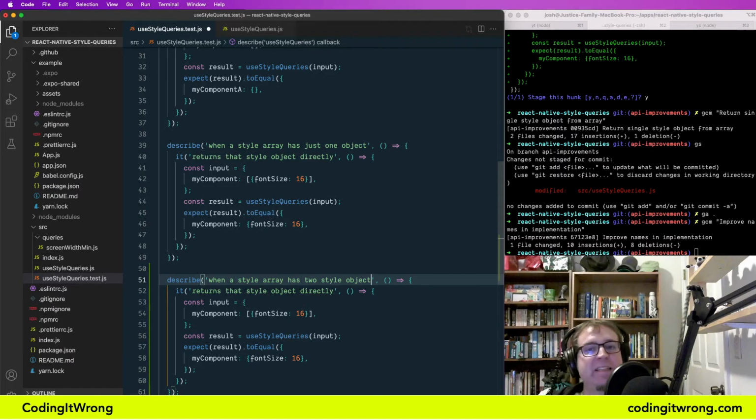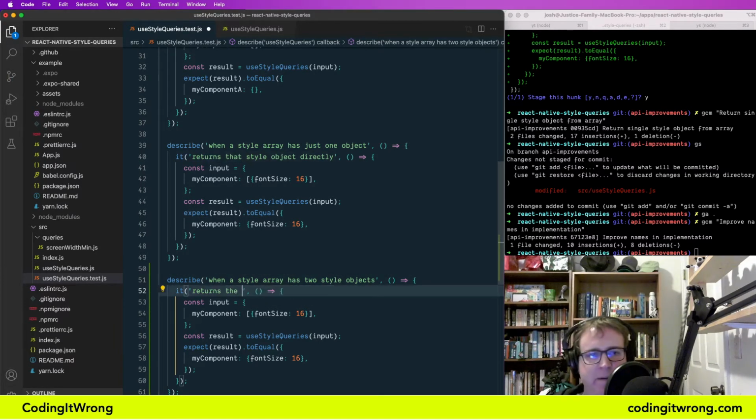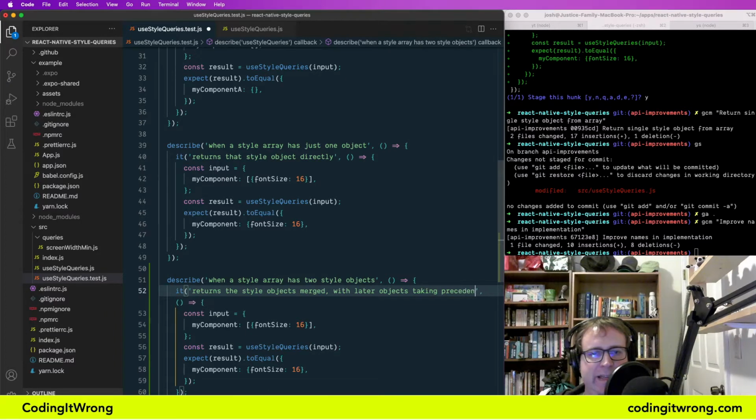And when I spiked this out and wrote the initial implementation, I didn't handle any of these. And this is why the code had this strange requirement of array. It has to be an array element, this has to be that, and all this confusing stuff. So, by testing these, we are making the code more robust. So when a style array has 2 style objects, it returns the style objects merged with later objects taking precedence. Kind of verbose, but it's okay.